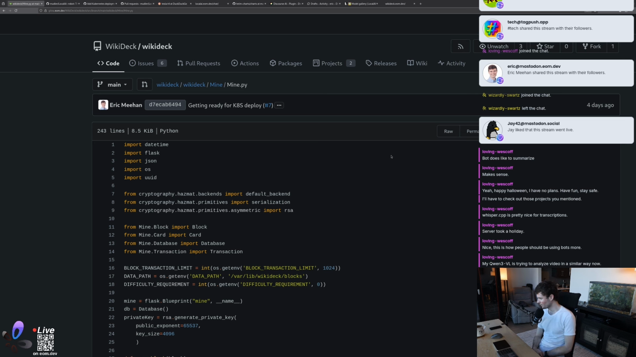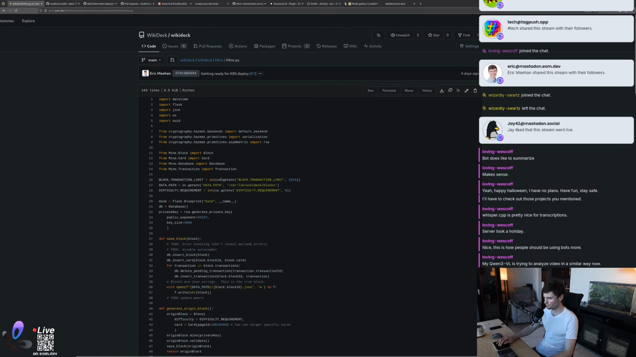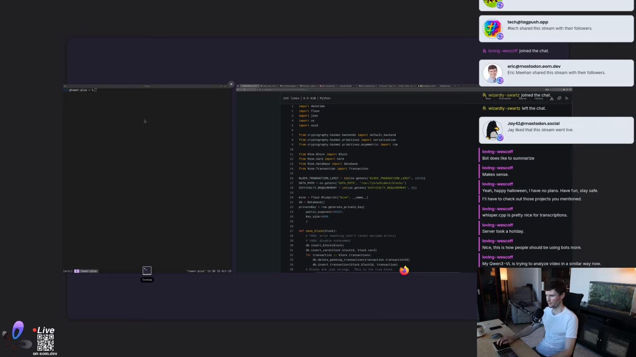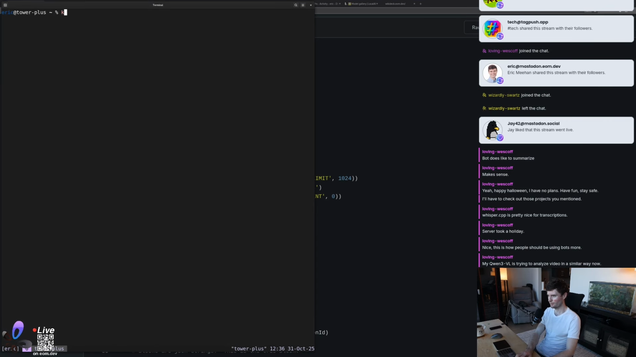Qwen3-VL is trying to analyze video in a similar way now. Is it looking at the actual video file, or is it doing what I did, where I used Python to scrape out the audio and do things in a pipeline like that? I might try to take the easy path and just delete the pod.